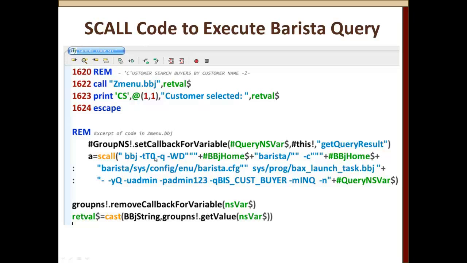and then we're doing a simple call to the Barista launch task.bbj. That's the task that can be launched from outside of Barista, external launching, and then we're going to pass that value back into the namespace variable. At the end, we'll pick up that namespace value and assign it to retval$. So a very simple set of code, not particularly complex, and that's the only change we have to make to our older character or GUI application code.